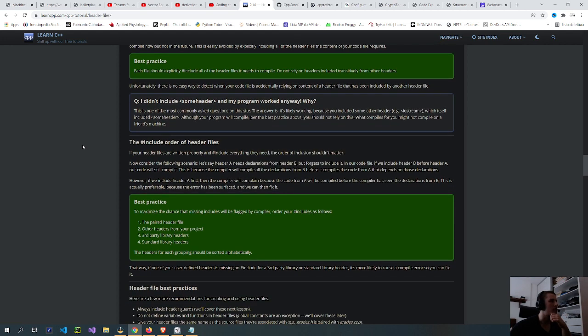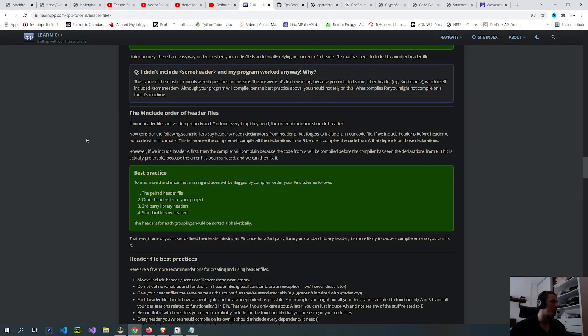Best practice: each file should explicitly include all of the header files it needs to compile. Don't rely on headers included transitively from other headers. Unfortunately, there is no easy way to detect when your code files accidentally rely on content of a header file that has been included by another header file. I did include some header and my program worked anyway. Why? This is one of the most commonly asked questions on the site. The answer is it's likely working because you included some other header, which itself included some header. Although your program will compile, despite the best practice above, you should not rely on this. What compiles for you might not compile on a friend's machine.